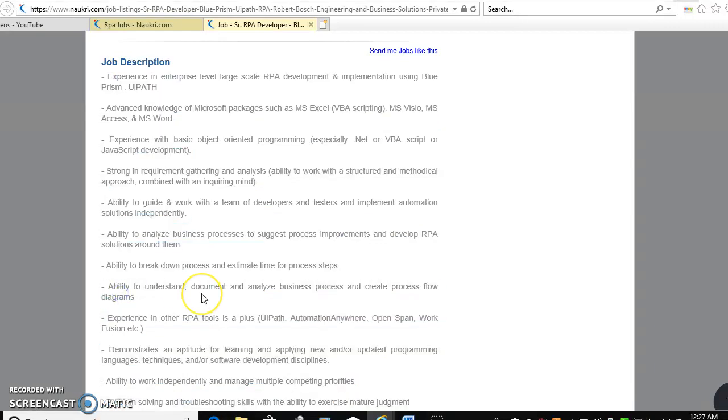What is the ability to understand, document and analyze a business process to create process flow diagrams? Yes. In RPA, process flow diagrams are very important: how the process will go on. Suppose the process goes like this: login, and after the login it will go and check some date fields. After that, it will go to some other page containing some particular data. So this kind of flow has to be created and analyzed.